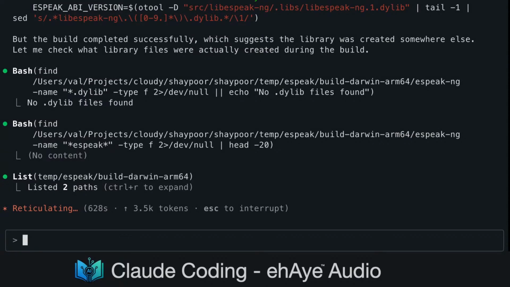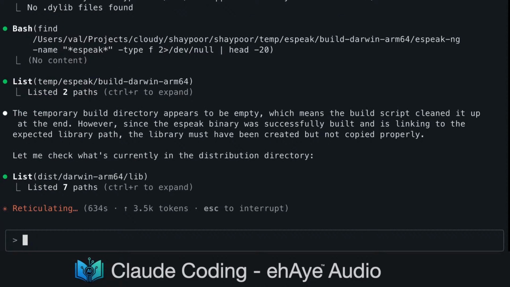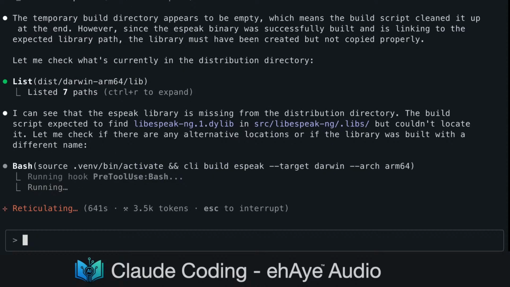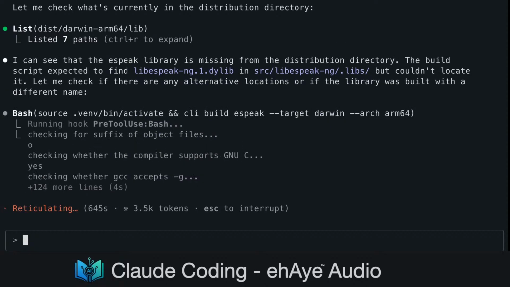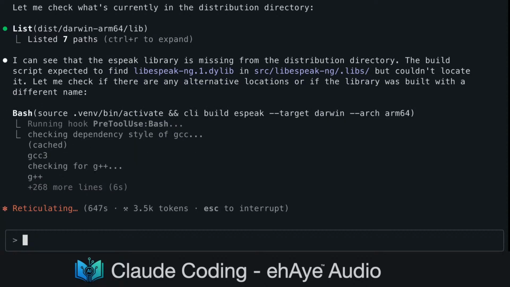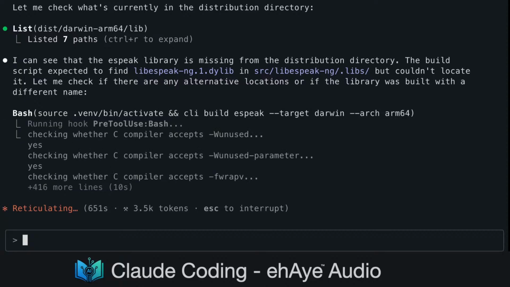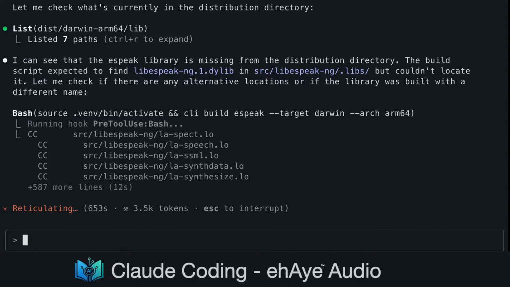Looking at lines 95-109, the script tries to detect the library in this specific location: if [ -f src/libspeak-eng/libs/libspeak-eng.1.dylib ], then get the actual version from the library's install name, equals otool -D src/libspeak-eng/libs/libspeak-eng.1.dylib | tail -1. But the build completed successfully, which suggests the library was created somewhere else. Let me check what library files were actually created during the build.